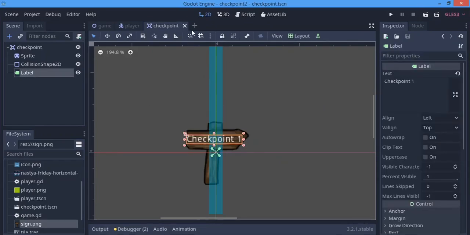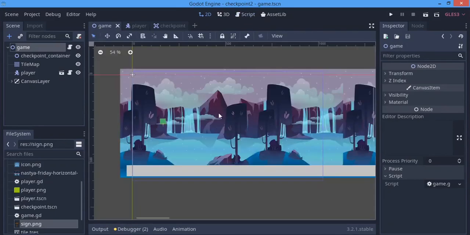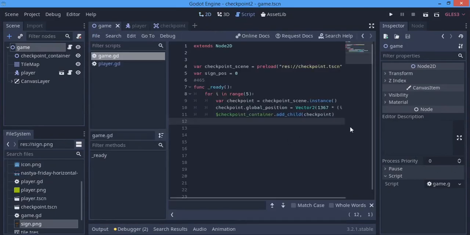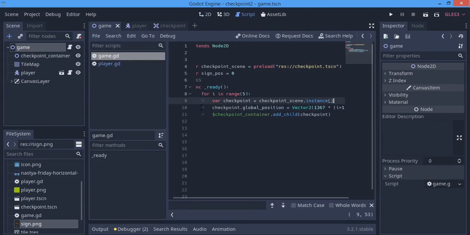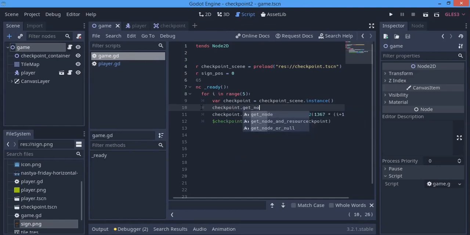So we'll go back to our game, and if we instance this again, you see that all our checkpoints will say checkpoint one, checkpoint one, checkpoint one, and we don't want that. We want it to have one, two, three, four, respectively. So what we're going to do here is say checkpoint.get_node. So we're going to get the label node.